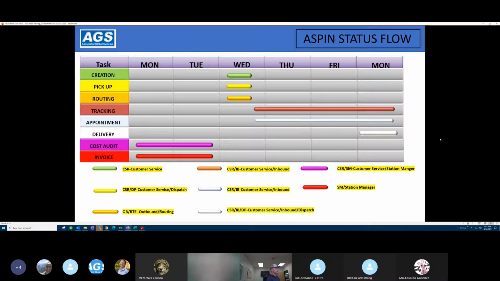But again, like I said, a lot of things for most people end here at delivered. We want to follow it through cost audit. We want to follow it through invoicing. In this basic example, and this is pretty much the example for any shipment, within 7 days and maybe 10 days at the max, all shipments should be closed out.